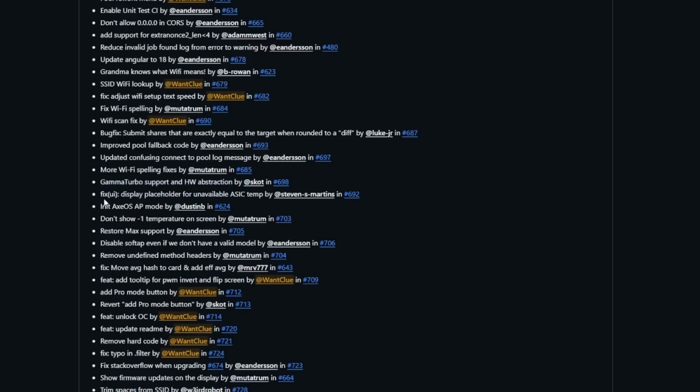We also have a little bit of a fix when it comes to the UI. There are display placeholders for unavailable ASIC temperatures. So now instead of showing you nothing, it will show you dash dash.